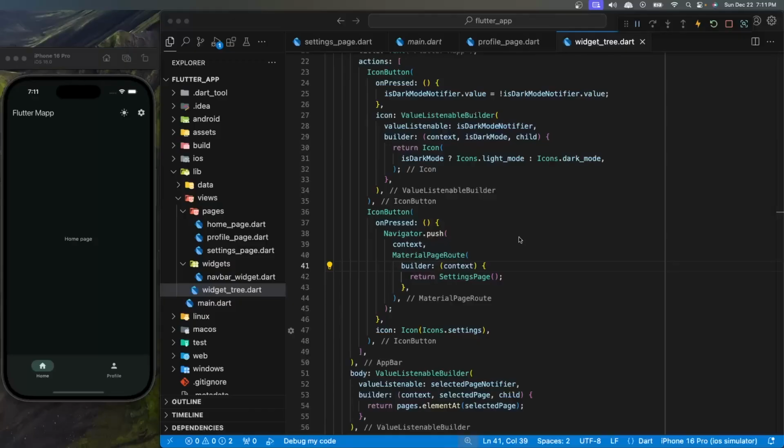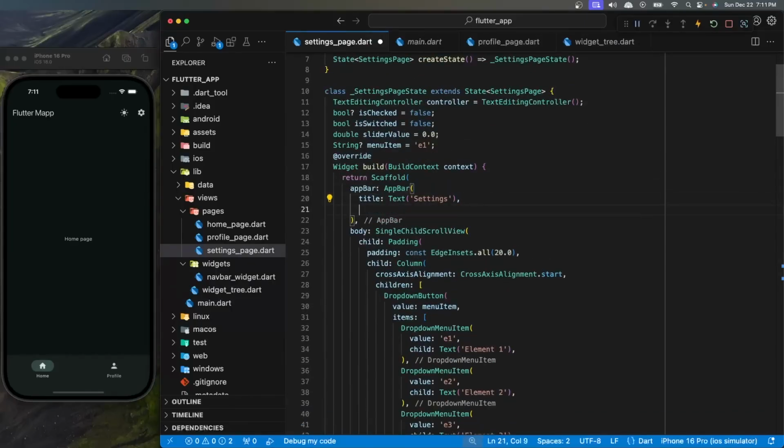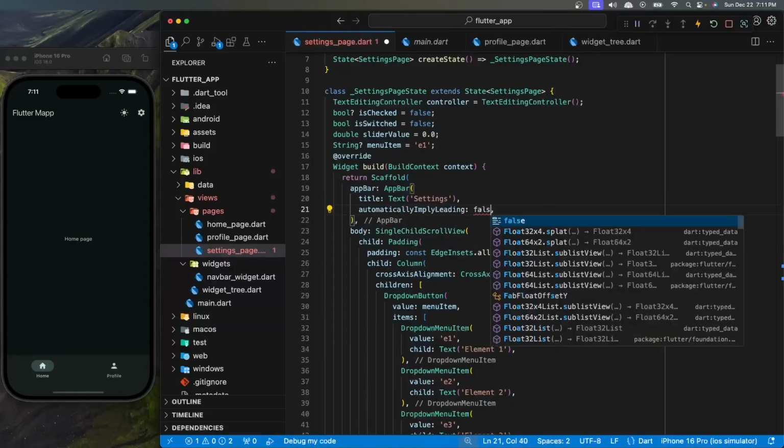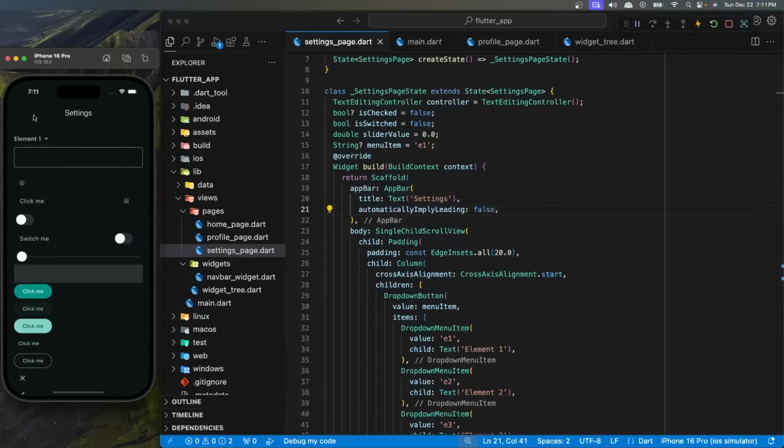So in the last video, we talked about Navigator.push, but now it's time to talk about Navigator.pop. The pop will just remove the last page. So let's go inside, for example, the settings page. And inside the settings page, as you may remember, you have automaticallyImplyLeading. So we can set this as false. Let's save. So now when we go inside the settings, there is nothing.